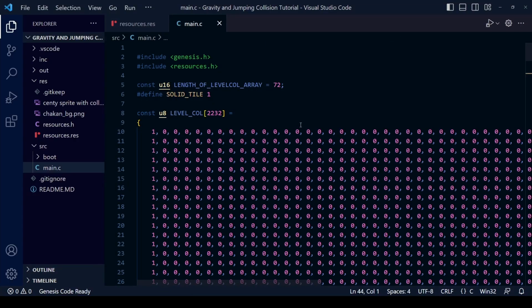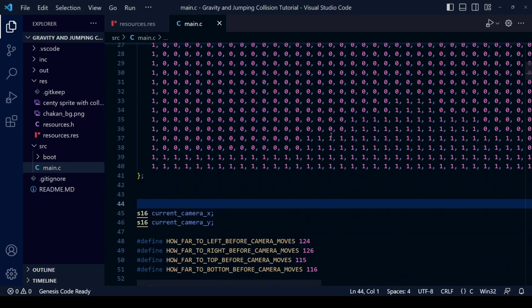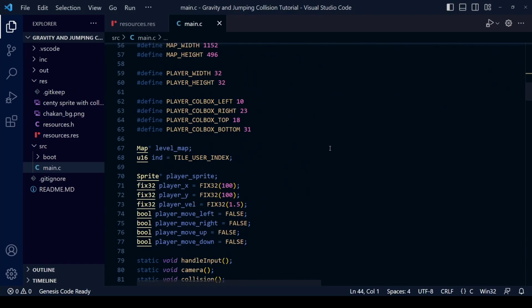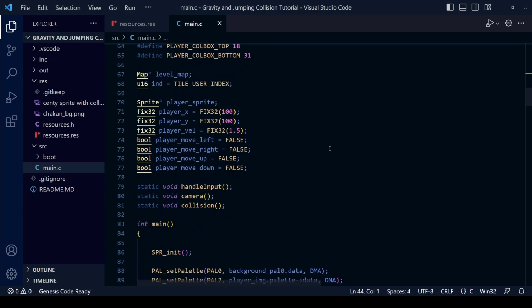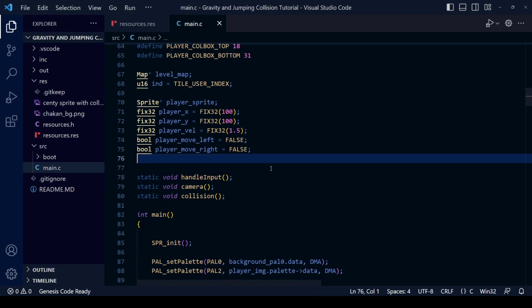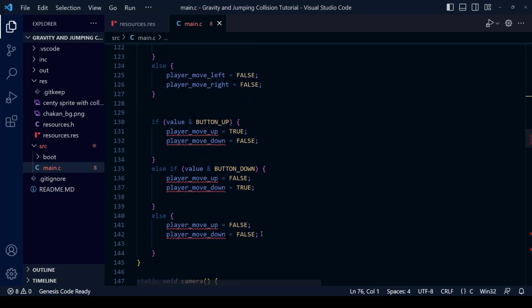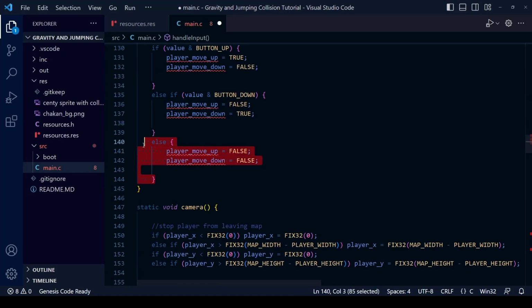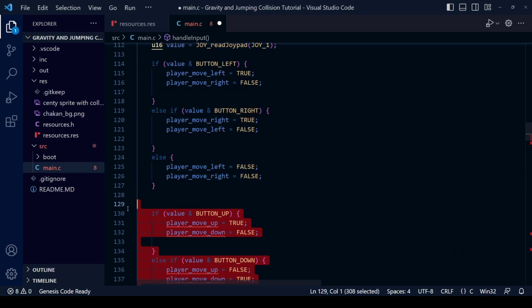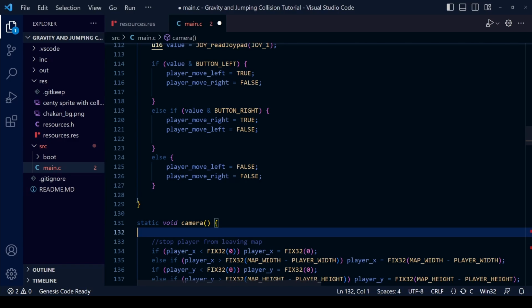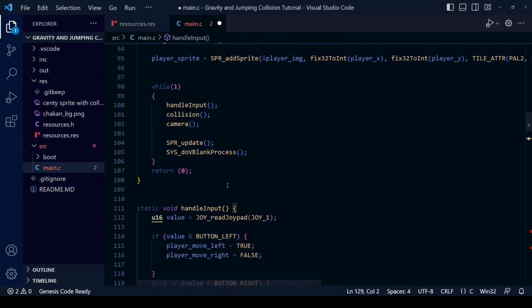Since we're moving to a side-scrolling platformer, we're not going to need the up and down movement that we had before in our overhead code. So the first step is going to be to get rid of that. Let's scroll down and find the booleans for player move up and player move down and delete those because we're not going to need those anymore, and then go to the handle input function and delete the up and down movement from that too. Of course, we're still going to need to move left and right, so we're going to leave all the left and right movement where it is.